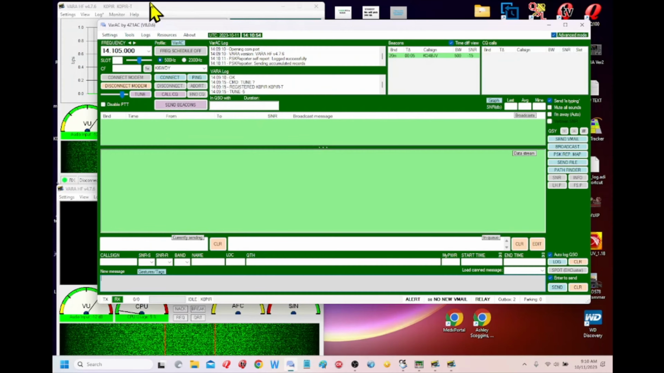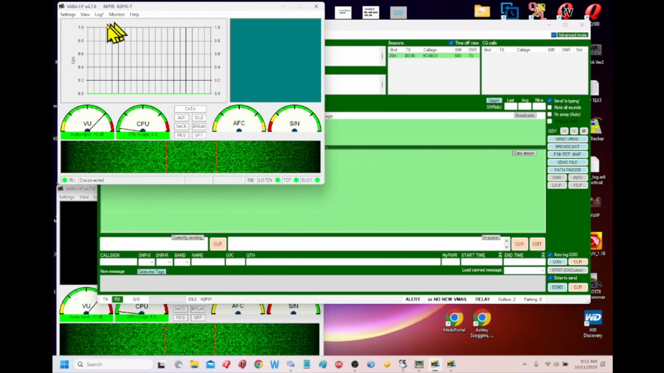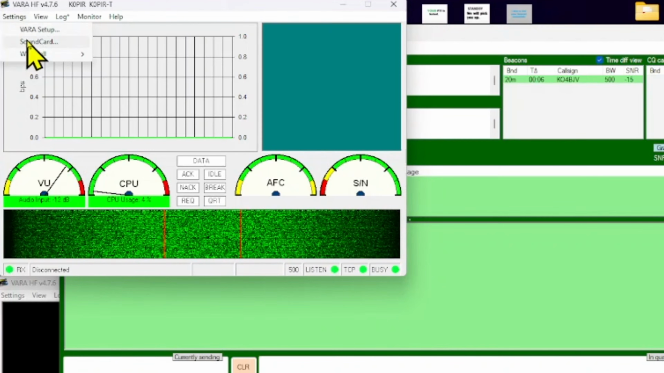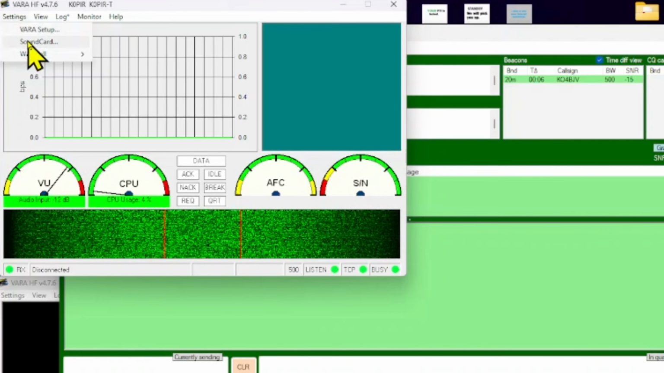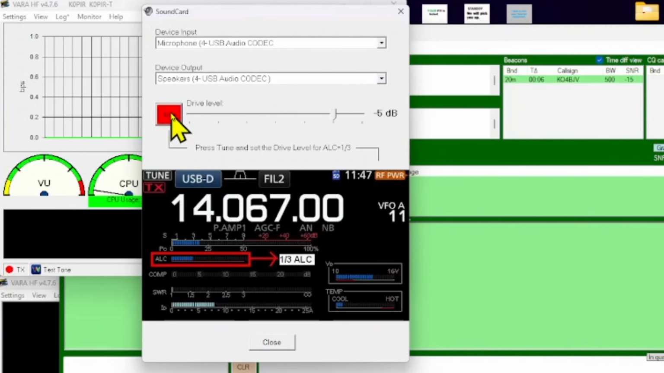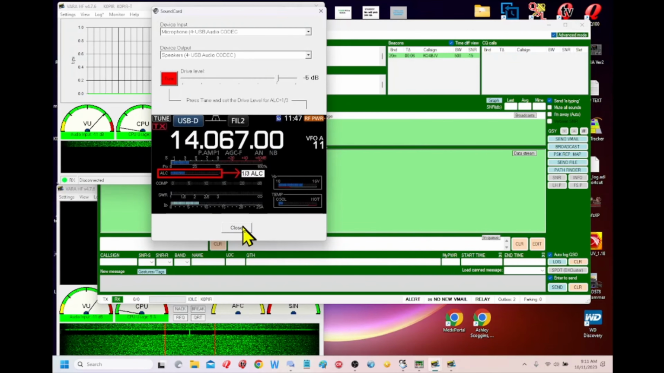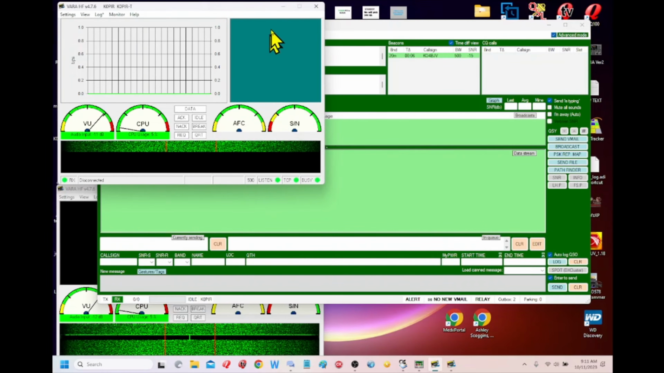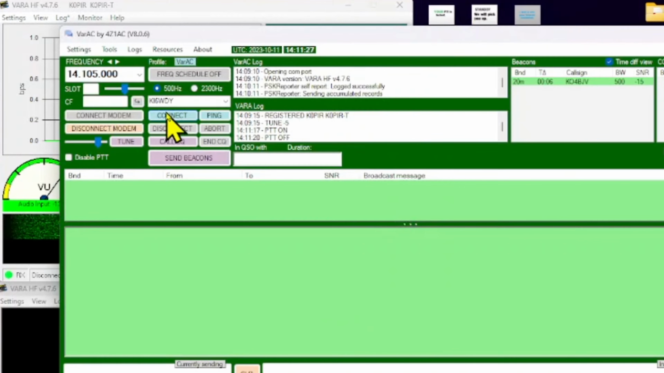Now I can do this because this VarAC HF is the paid version. On the free version, you have to go over here and go into settings, and then the sound card there, and then hit tune. And you want the ALC right in there. Got a picture for you. Alright, about 70 watts, and that's good. I'll close it.